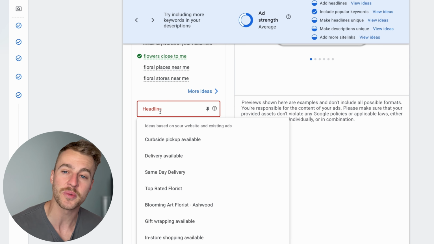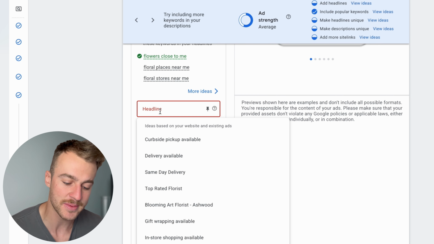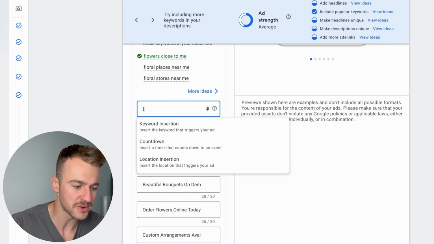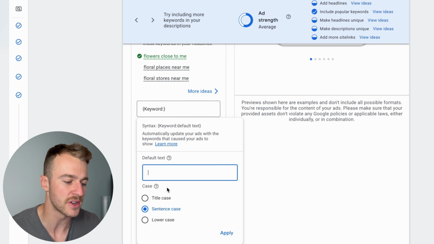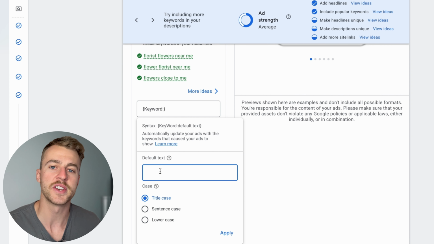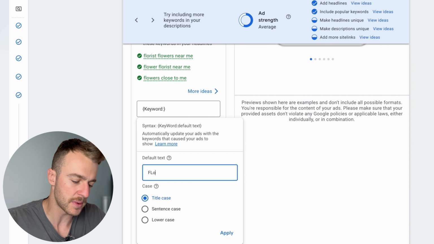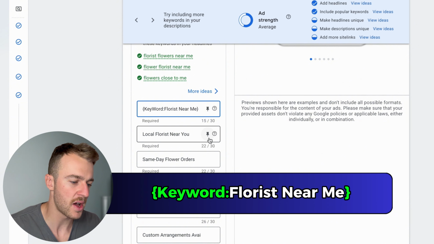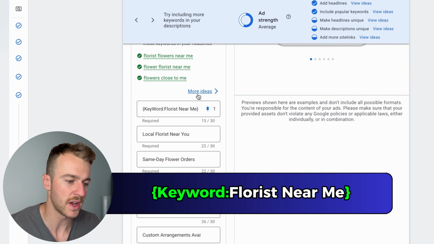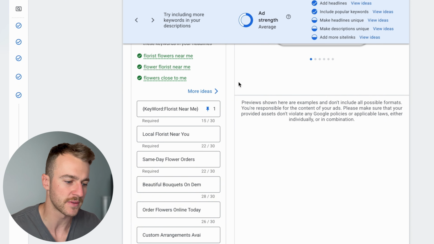Now I'm also gonna show you a secret little headline as well that nobody ever teaches in YouTube tutorials because they don't want you to know it, because it's an absolutely killer headline. What you want to do is use this little squiggly bracket, tap on keyword insertion, and then just tap on title case, and then type in one of your keywords. So I'm just going to type in florist near me and tap on apply, and I'm just going to pin this into position 1. This might affect the ad strength, but don't stress if it does.